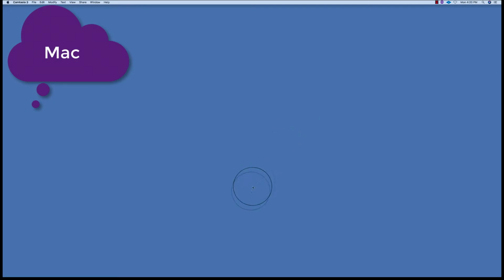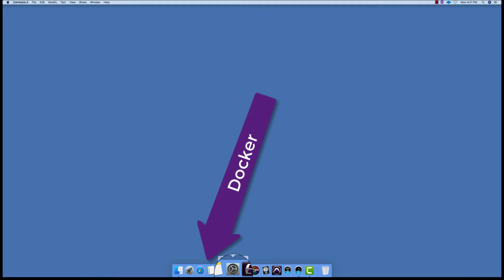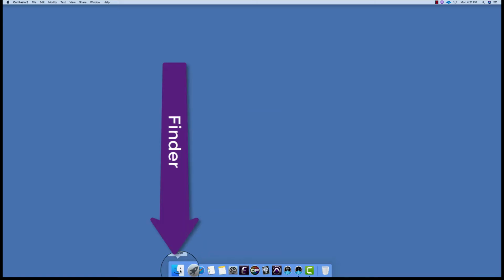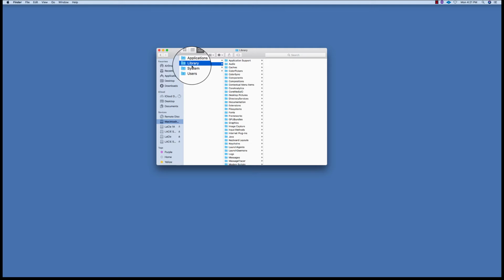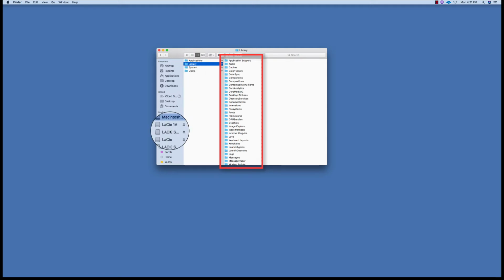Now on Mac, go down to the Dock instead of the taskbar and move over to your left to the Finder. Click on the Finder and you will find the Finder window. To the left is the directory and to the right will be your folders and files. There's your folders and files. There's an external hard drive.